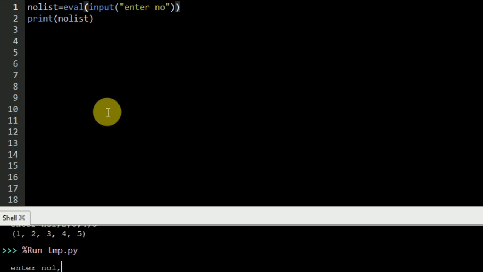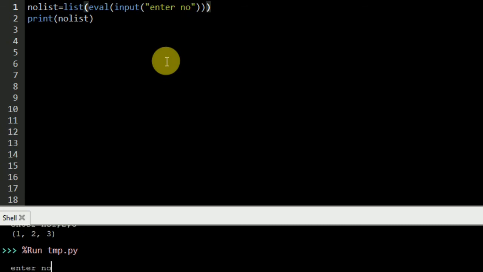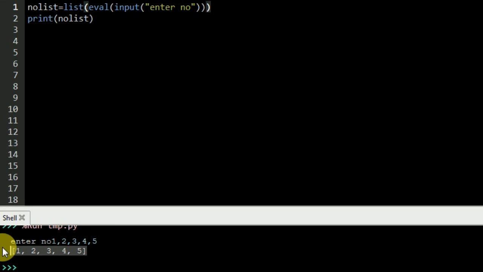If I enter 1 2 3, now it is converted and a tuple is created. Now you want it to be automatically converted to a list if I enter 1 2 3. So what you're going to do: before that eval that you are using, write down list, and then put the bracket sign at the start and the end also. Now when you accept the values 1 2 3 4 5 and press enter, done. It will convert that to a list. Means your problem is solved.